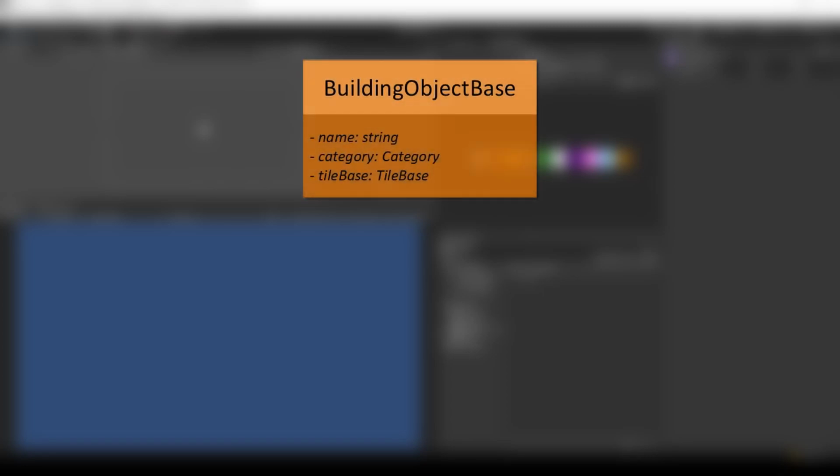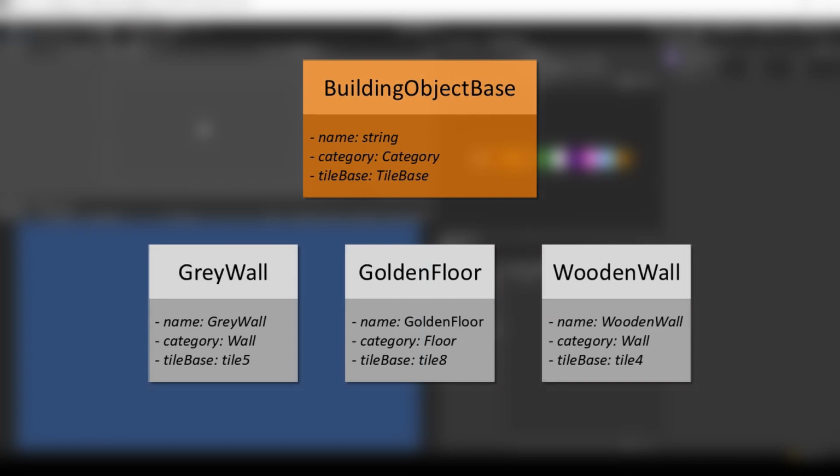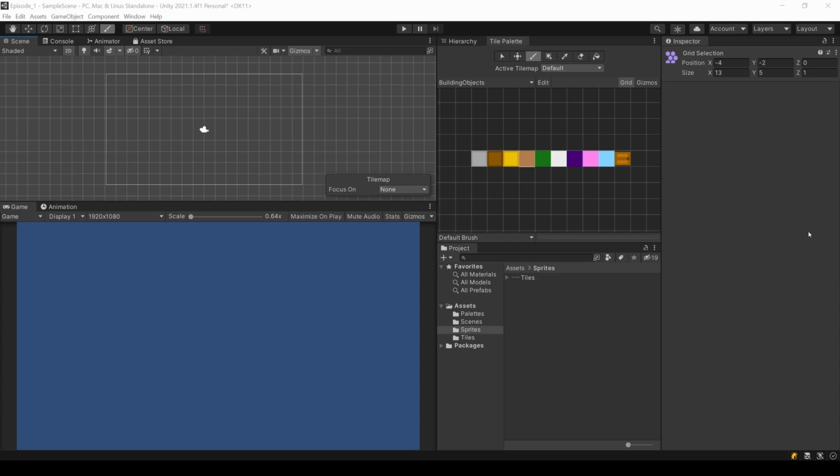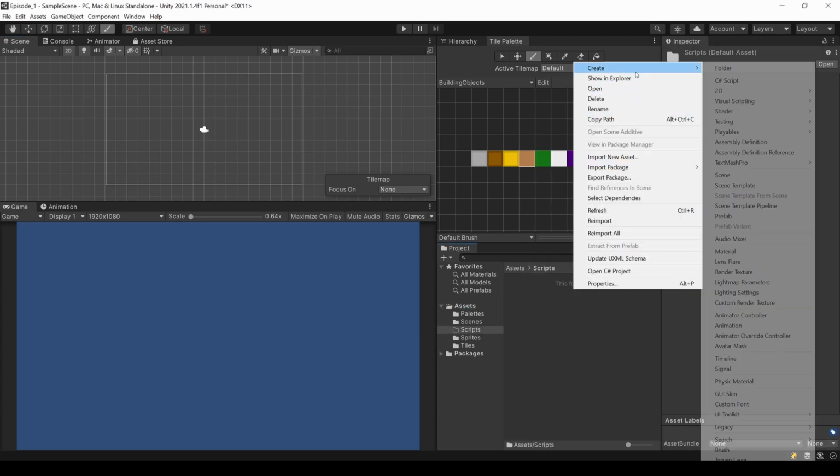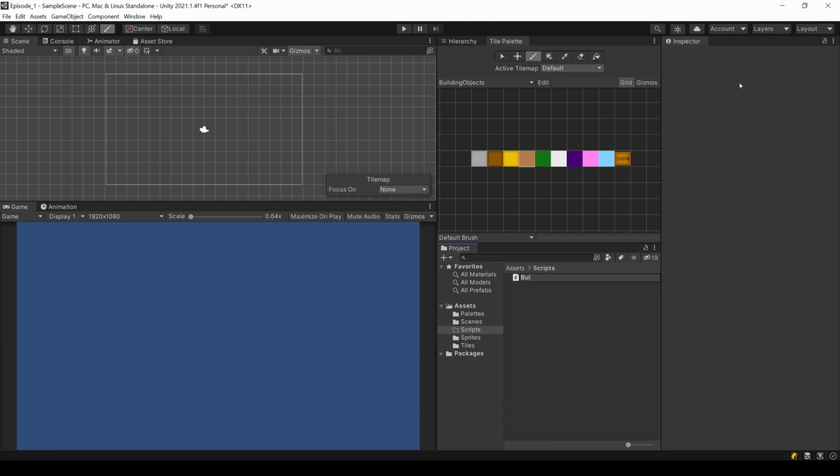For this step, we will work with so-called ScriptableObjects. These are objects whose structure is defined once by code, and from which you then can create the specific objects manually or by code. In our case, we create them manually and thus decide which building objects are available. At first, we need a folder for all our scripts. Now let's create a script which will define the structure or the base of our building objects.